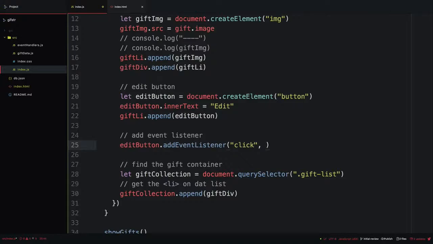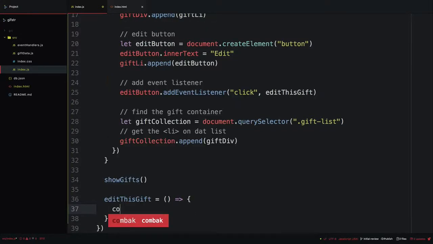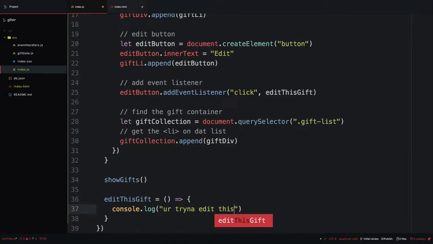And we know we can pass in a callback as a second argument, right? I'm just going to put in a callback like editThisGift. It's not defined yet, so I need to define this function as well. Edit this gift. It's not going to take anything in. And inside of here, all I'm going to do is console log, "You're trying to edit this." That's it. Short feedback loop.